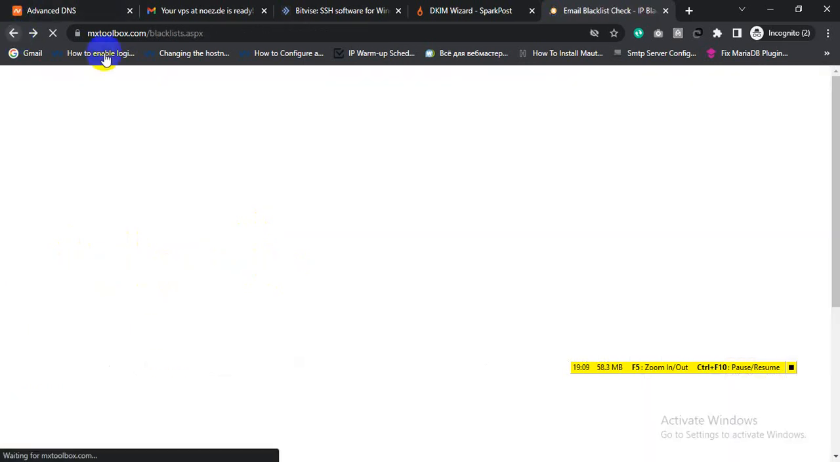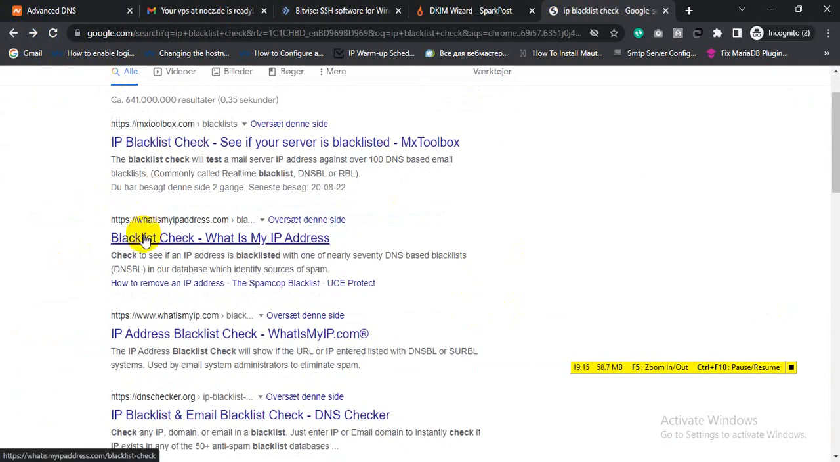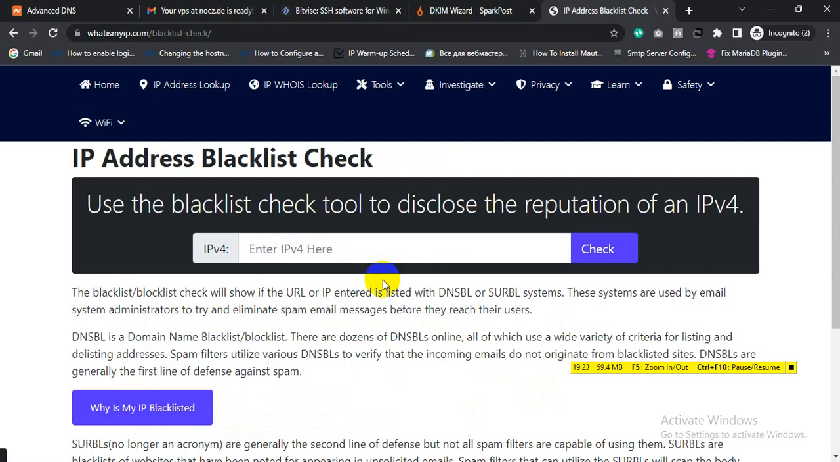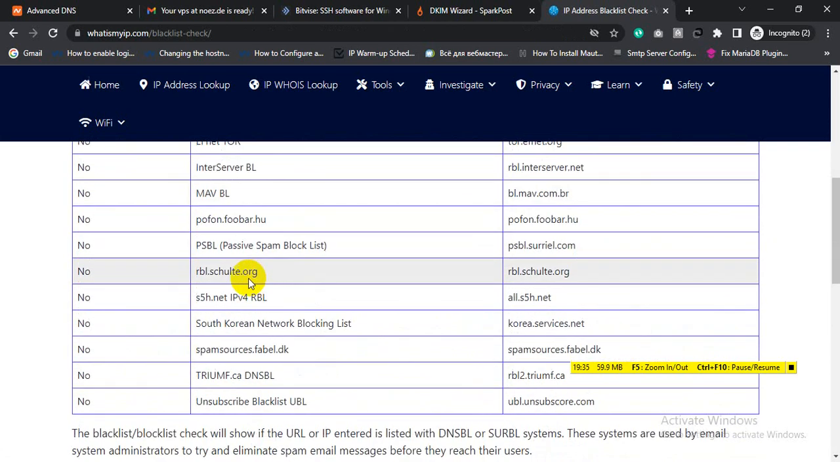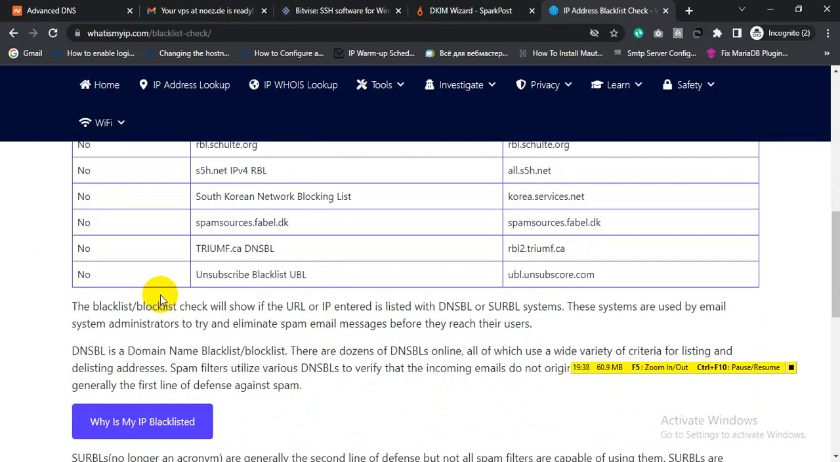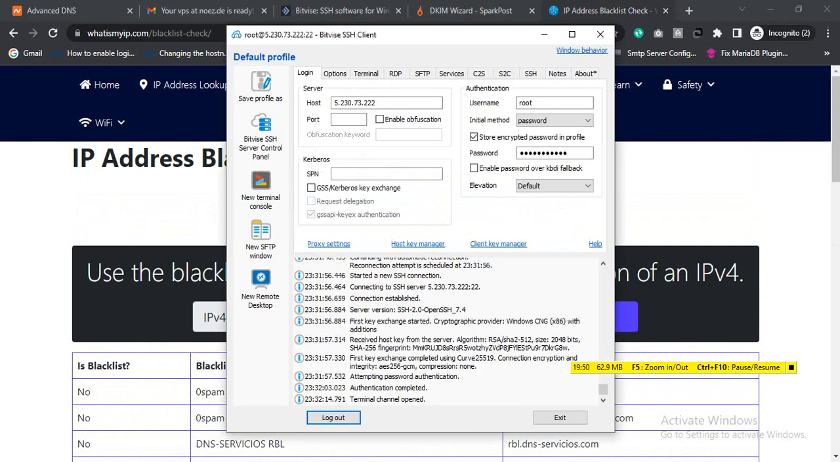So maybe MX Toolbox upgraded their privacy policy. That's why I'm having trouble checking the IP address. You can use another website for checking whether the IP is blacklisted. So copy this IP and check. My IP is clean, it is not blacklisted. To be sure whether the IP is blacklisted or not, I checked my IP. So let's install our PowerMTA server.